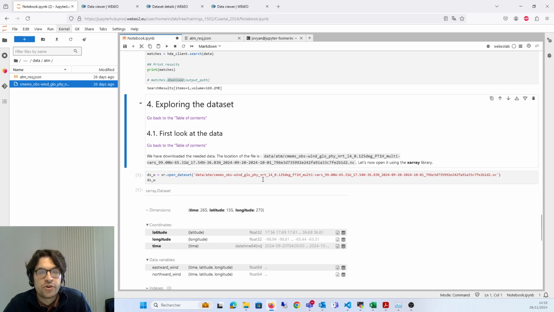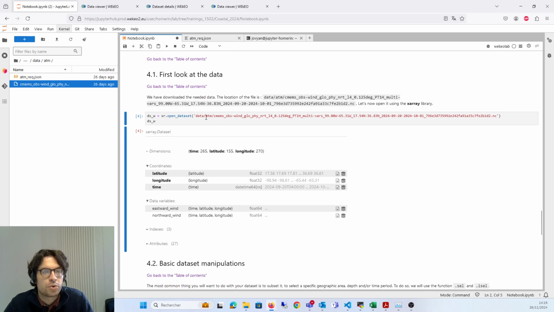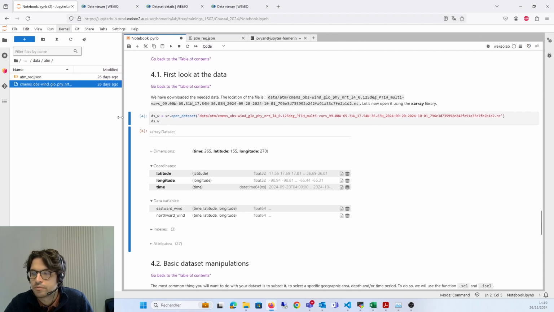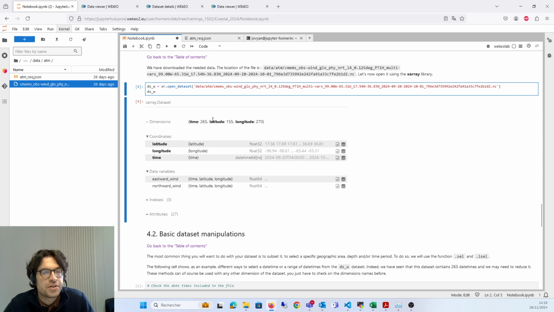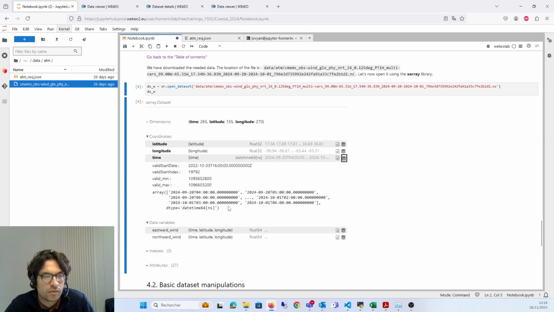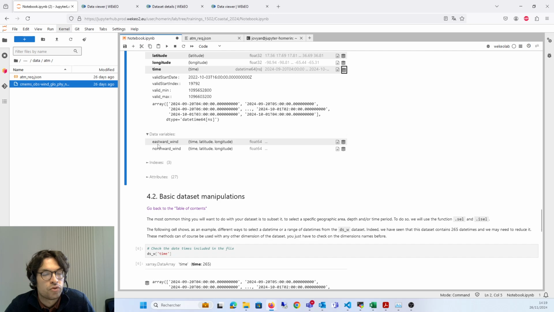So now that we have downloaded the data, let's open it and see what's inside it. So we've just opened our file, which is here, and you can see that it has a very long name, but it's not a problem. And so this is what we have. So we have 1 month of data. You can see that it goes from September 2024, from the 20th to October, to the 1st of October 2024. You can see that I have the two variables that I've just asked for in my request.